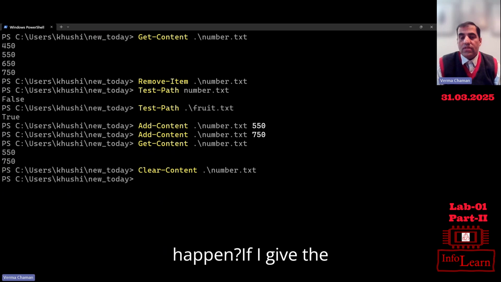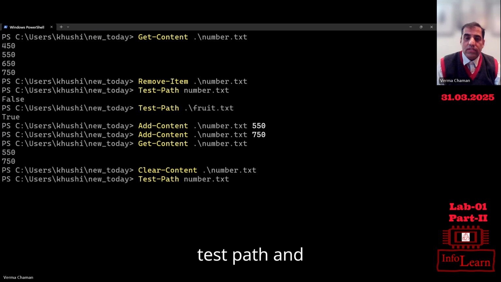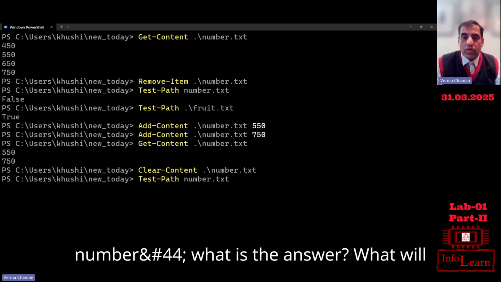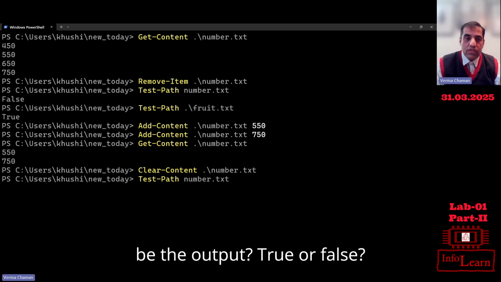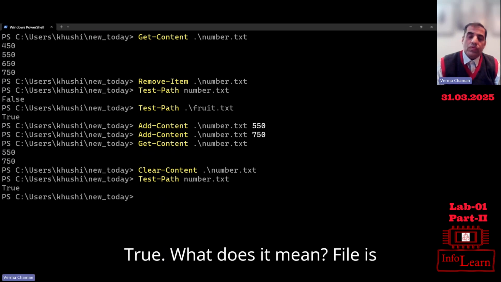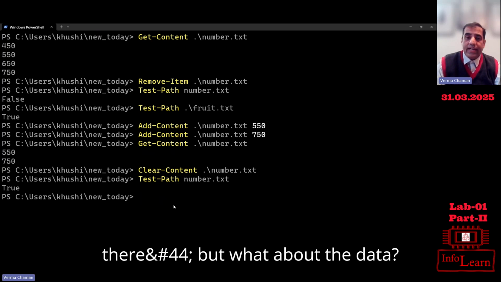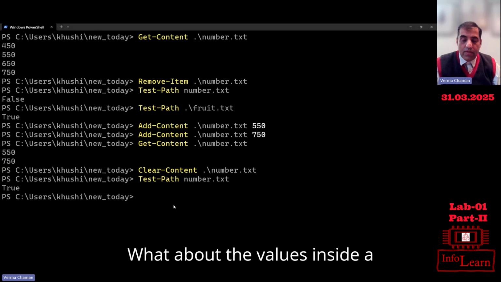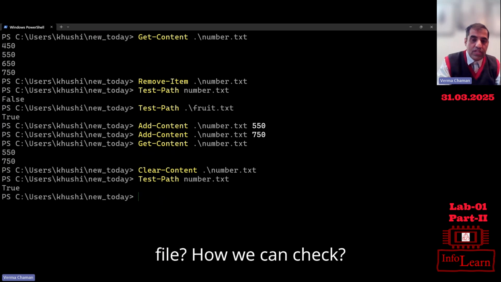Now what will happen? If I give Test-Path and number, what is the answer? What will be the output? True or false? True. What does it mean? The file is there. But what about the data? What about the values inside the file? How can we check?